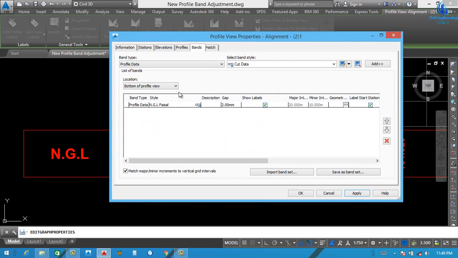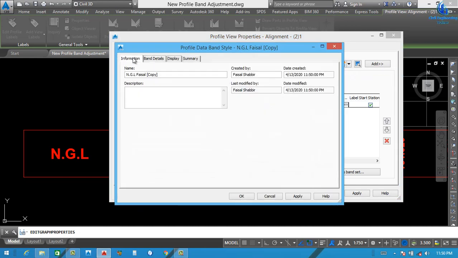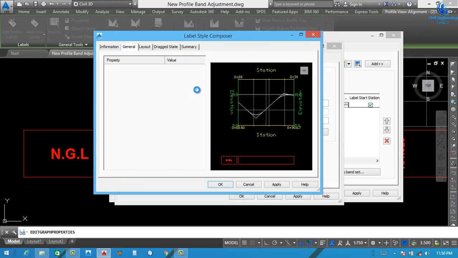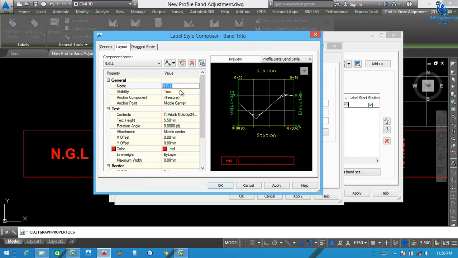Now I also want to take a copy of this NGL band, and I just want to copy this one and make its other data like PGL. Copy here and delete this one. After that, same compose label, and click here, paste this one, PGL. Now copy this one and middle center.